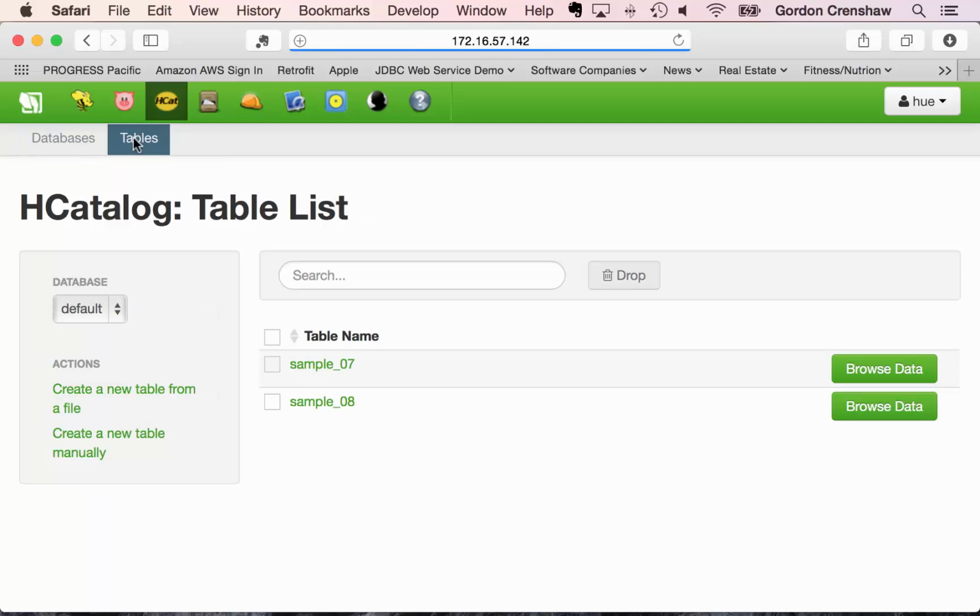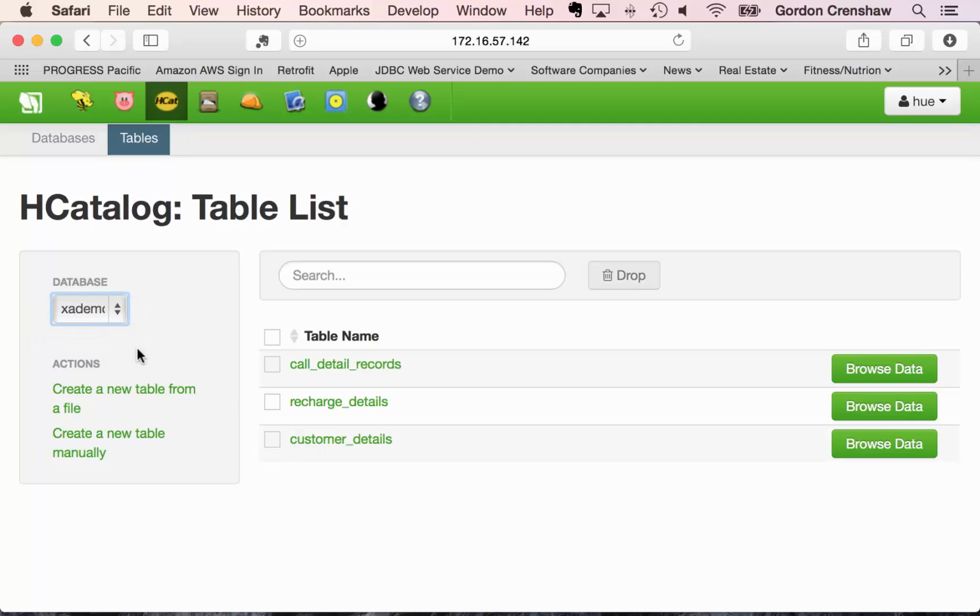We'll click on the Tables menu, and as we'll see for the database default, we have two sample tables that we can use, one called Sample 07, one Sample 08. If we switch to the HCdemo, there's three tables we can use. But let's say we want to have our own data that we want to use, then we'll add that to the default database. We can do that very easily by clicking on the link, Create a New Table from File. That's if we already have a CSV file that has data in it, which I do.